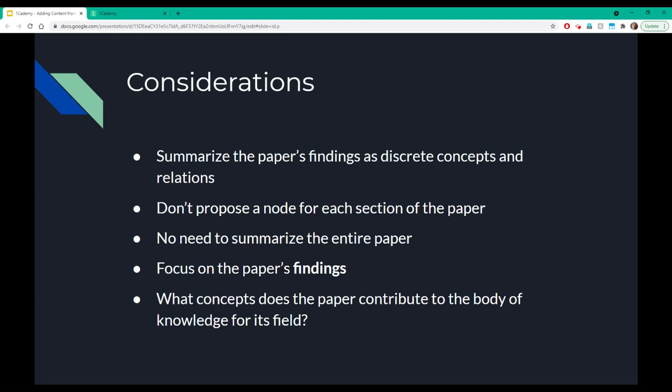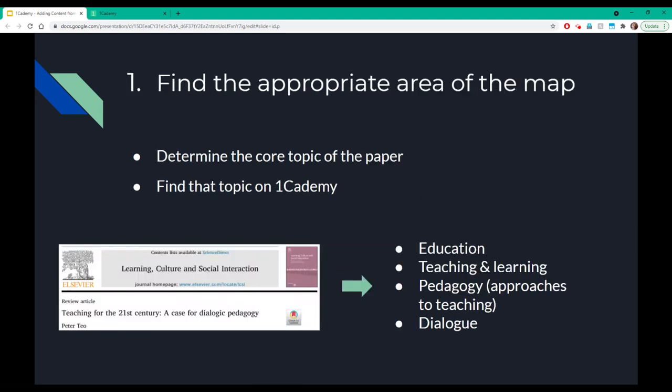That means you don't need to summarize the entire paper when you're adding new content from it on the platform. Focus mostly on the findings. What is their discussion? What have they actually contributed to the body of knowledge for the field that they're studying in? So the paper that I'm using for an example is about teaching, and in particular, a dialogic pedagogy.